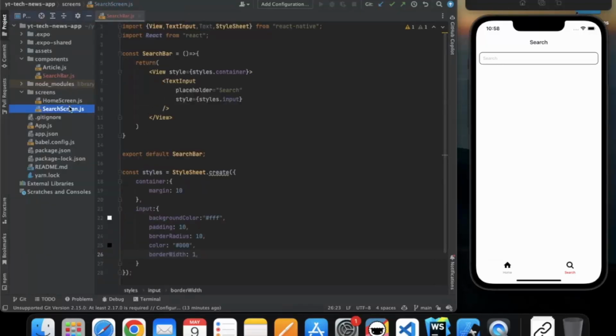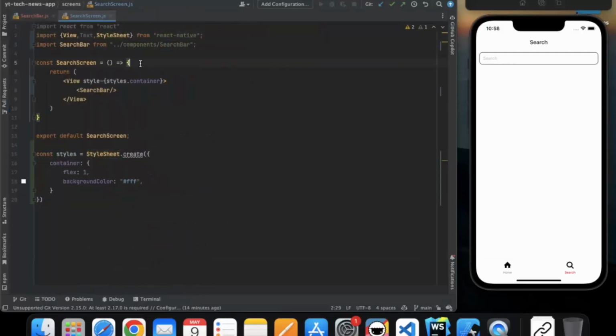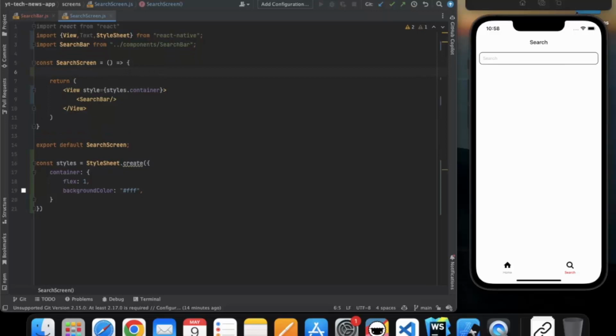Now go to the search screen. Here we need to create a state so that we can store the search string which is inserted by the user. Search text, set search text, useState, and by default it will be an empty string. We also need to import the useState from React. Here we pass text, search text, we also need to pass this set method.